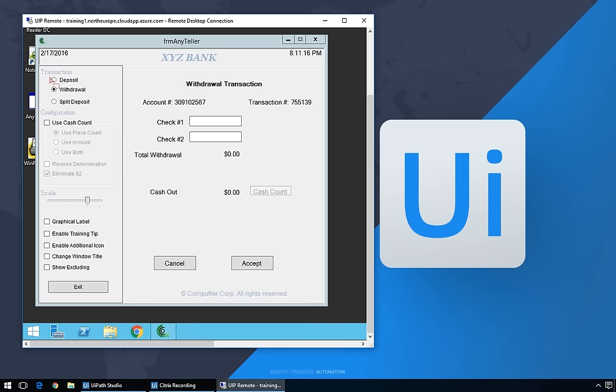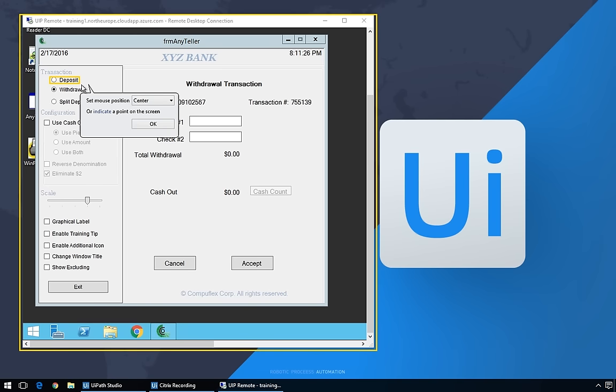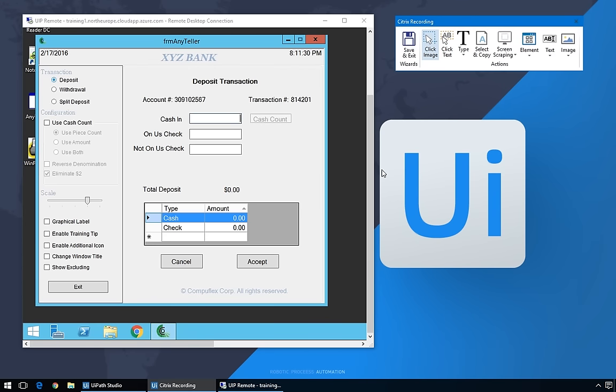Let's select this area for the deposit radio button. There is no other identical element on screen, so we should be good. We can choose where to perform the click, inside or outside the selected area. We'll hit OK for a click in the center of the rectangle. Right, next, let's fill out these fields using the same method.